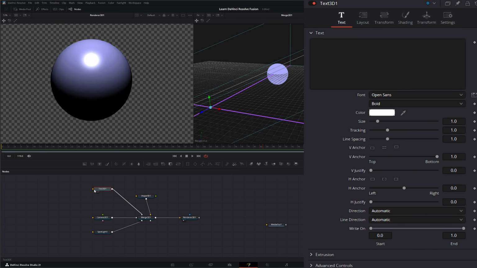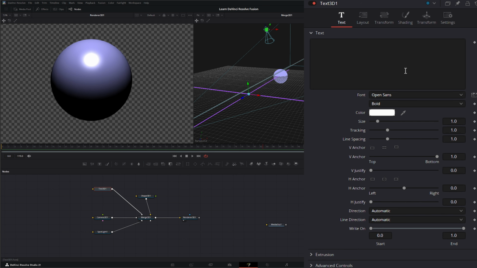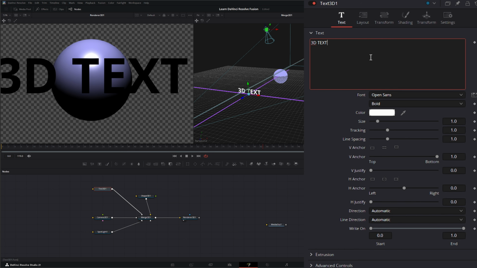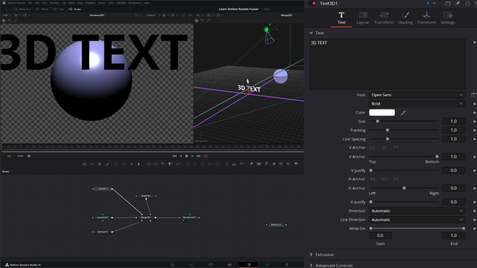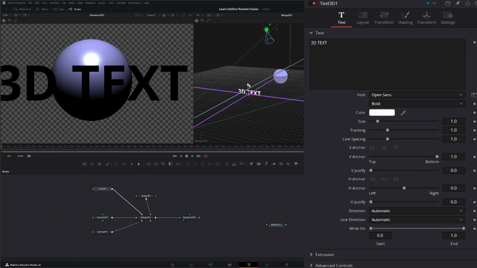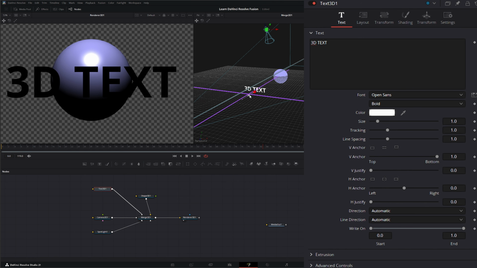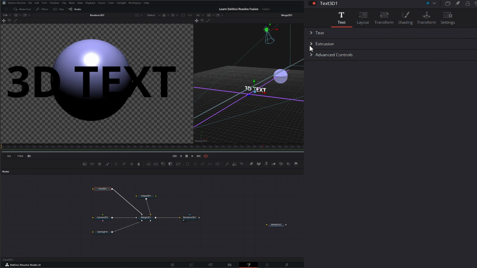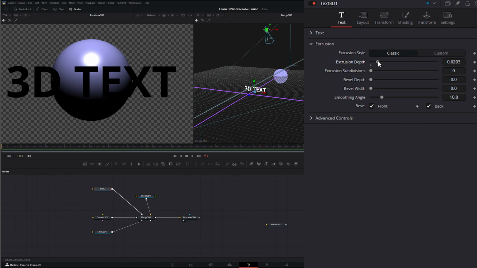So if I bring in this text node and let's write a, I don't know, 3D text. There we go. We've got 3D text, and you can see we can move it around however we want. It's not very 3D right now because we haven't extruded it, but on our text node, we've got all the typical text settings. And then down here, we've got this little extrusion, so we can change the depth of our text. So now we're extruding out.